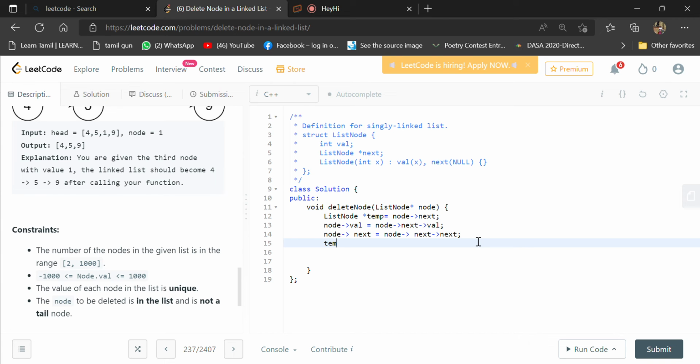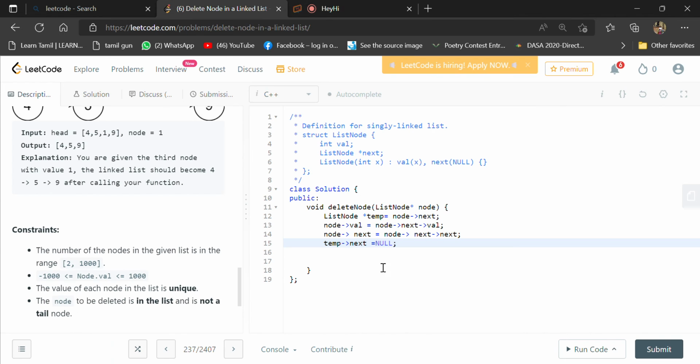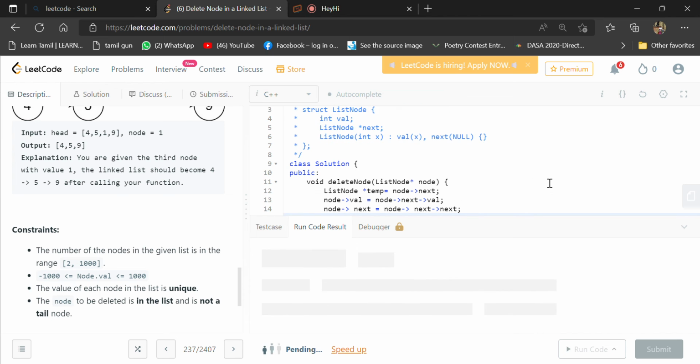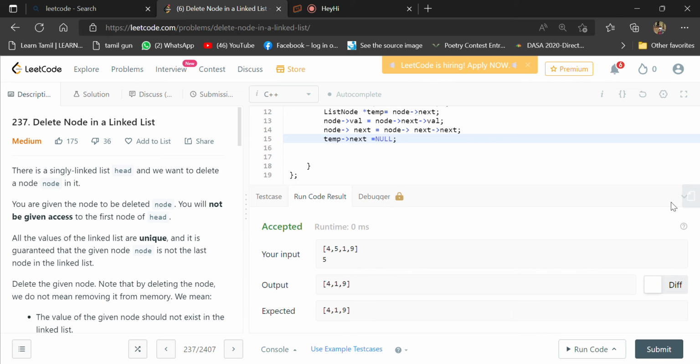So what about the link? We have to do something about the link. The link, that is the temporary node pointing to next, will become null, right? The temporary is containing 1, so that one will become null. This link will just vanish and it will become 9. So if we run our code, we see that just by 3 lines of code we can finish this problem. We can delete a node from a linked list just by 3 lines of code.